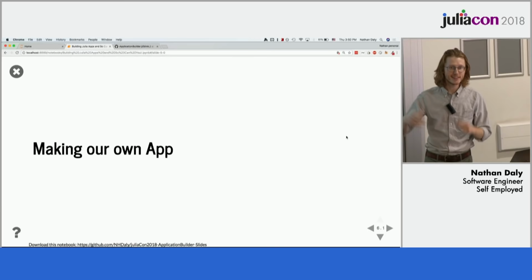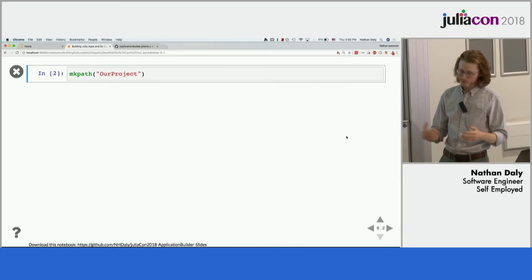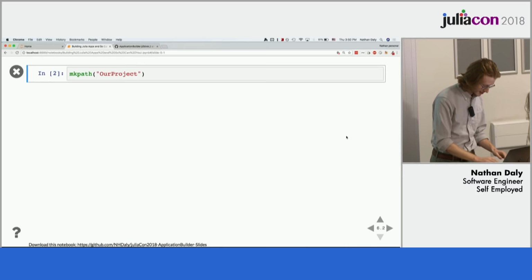And so that's the example we're going to run through here today. Let's say we have a Julia program that we wrote, and it's called our project because we're creative folks, and we want to share it with the world. So the rest of this talk is interactive now. It's a Jupyter notebook. I encourage you to follow along so that afterwards you can say that you too have built an application in Julia. But if you don't, it's going to be here on the screen.